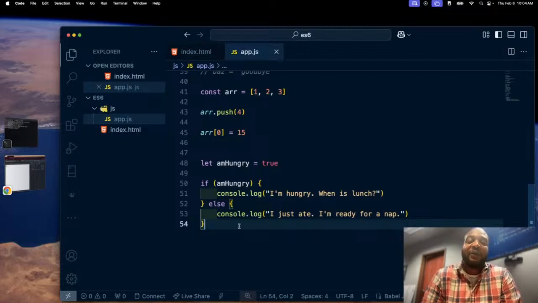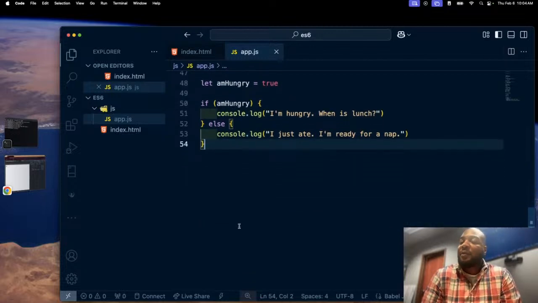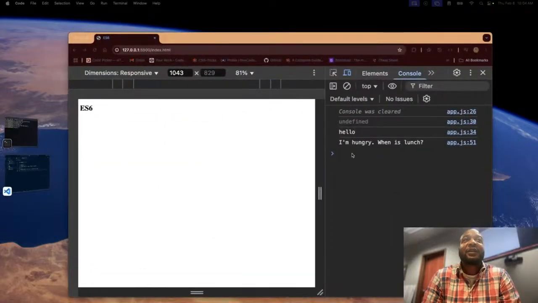So here we have an if-else statement. It says, hey, if I'm hungry, if that's true, then we'll console I'm hungry when it's lunch. Else, we'll console I just ate, I'm ready for a nap. And when I come over here and look, it says I'm hungry when it's lunch. Okay, cool.